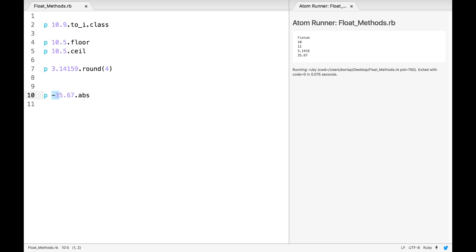So if I replace this with simply 50, let's say, we're going to get 50 on the right. If I replace this with negative 50, we're going to get 50 still. That's the distance that that number is from 0. So that's a quick introduction to some methods that are available on floating point numbers.